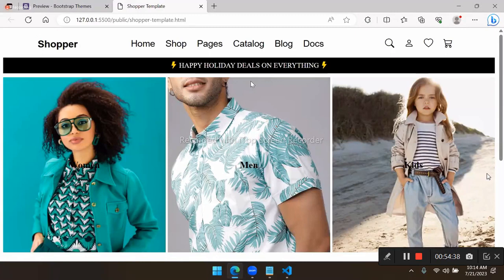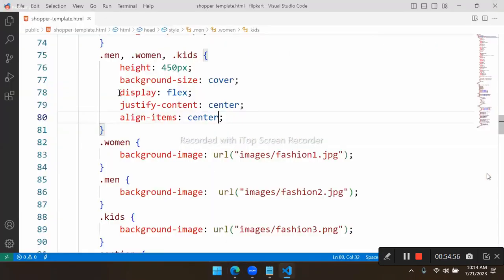Now you can see the women, men, kids. Display flex. Justify content center means horizontally center. Align items center means vertically center. That means now you can see display flex, justify content center is horizontal, align items center is vertical. Horizontal center, justify content. Vertical center, align items.